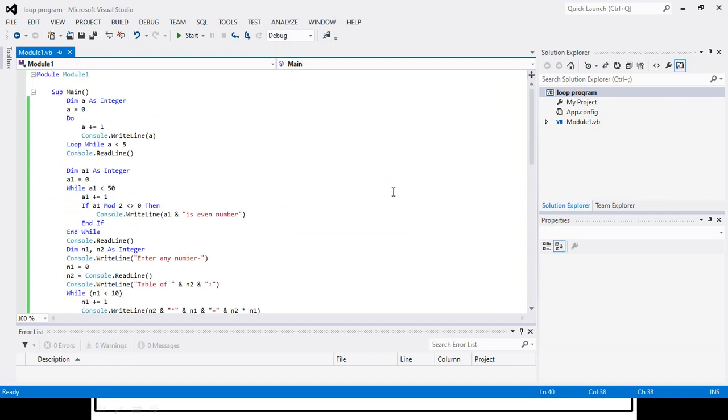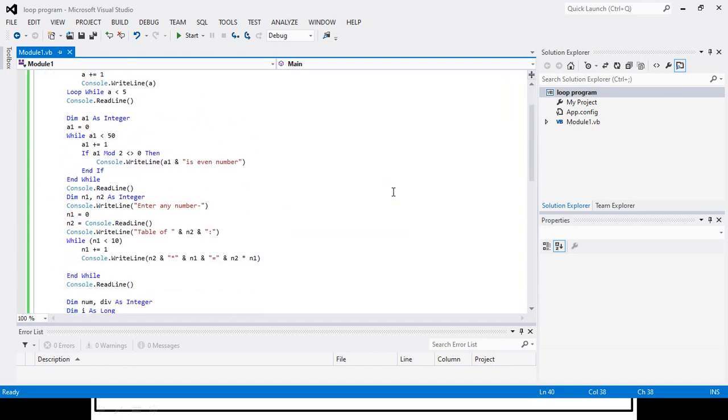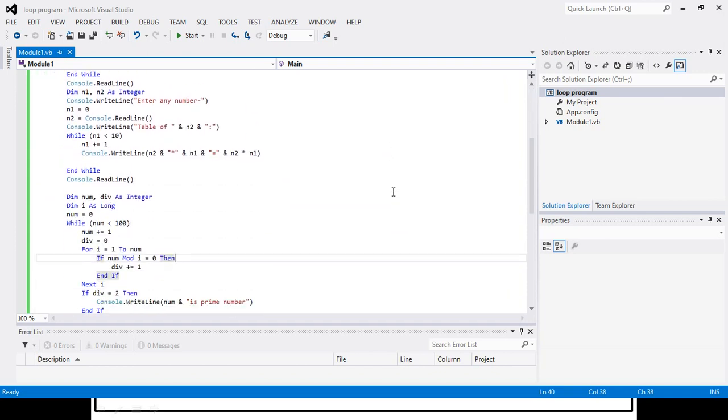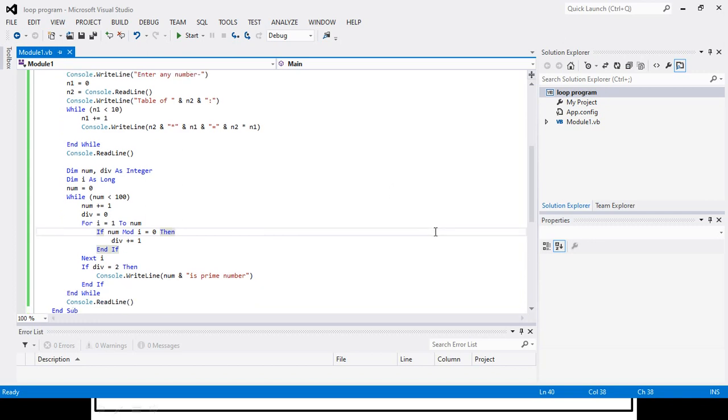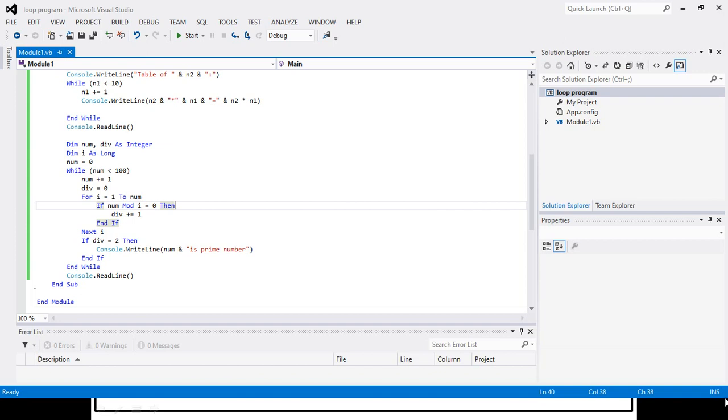Okay friends, we have completed 4-5 programs. I think from this you may have understood the use of the do loop and while loop in VB.NET.